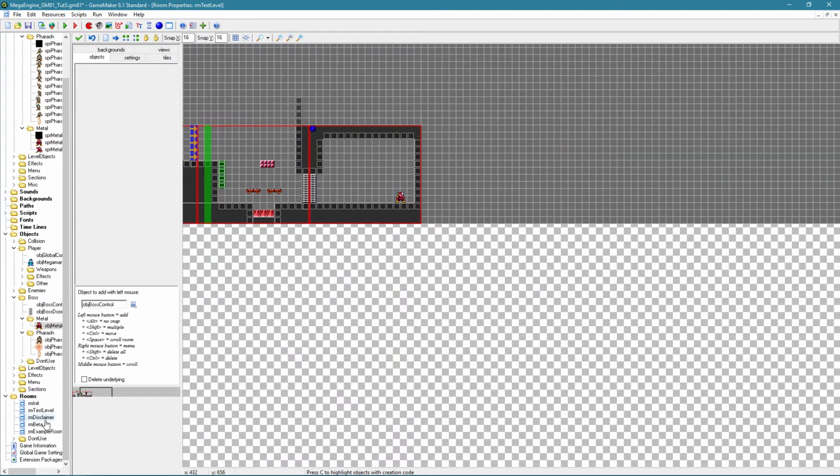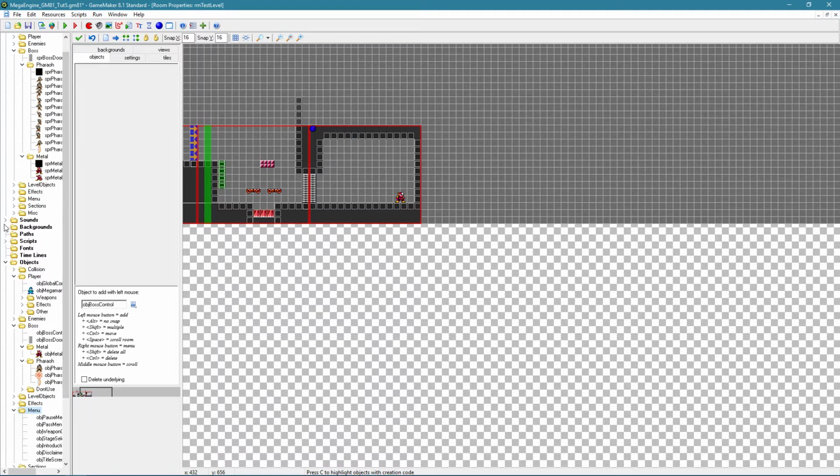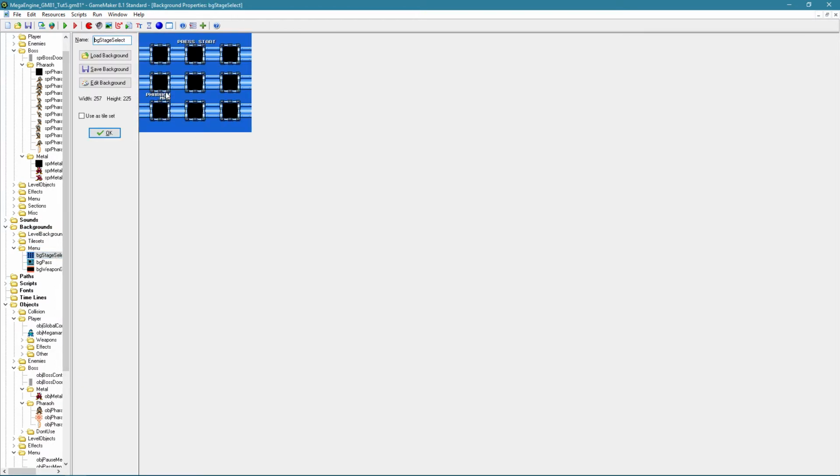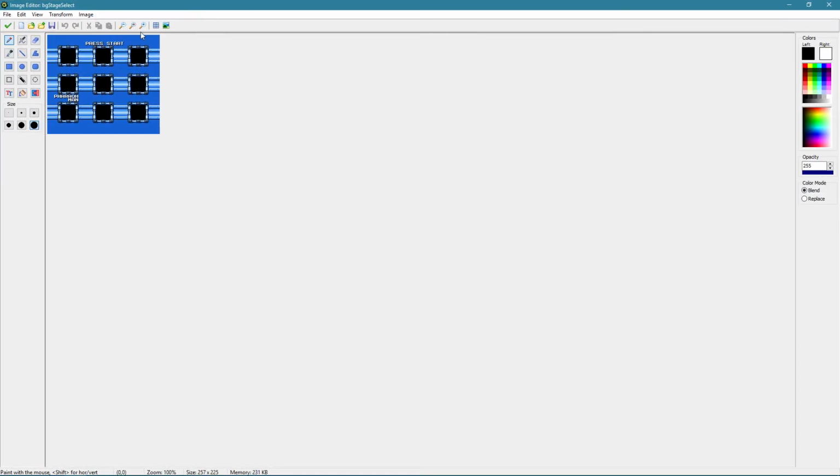Now of course we also want to make the stage select work. So let's add a disclaimer after room init so that we actually go to the stage select. And let's also add it to the stage select. Now, first you want to go to backgrounds, actually, go to menu, and then background stage select. Here you need to add the name of the boss below the tile.